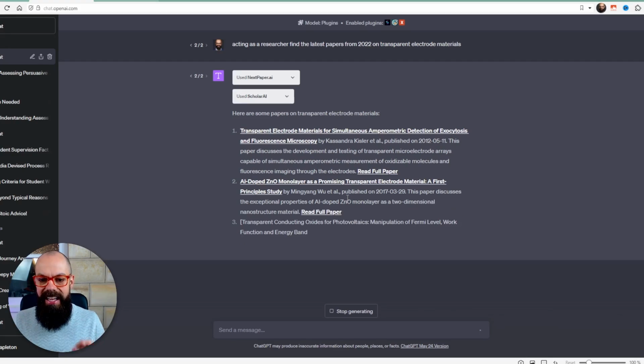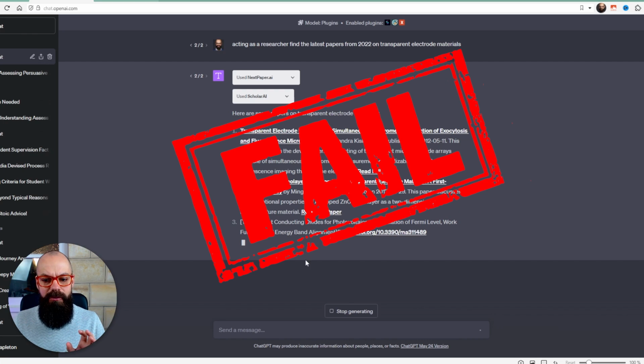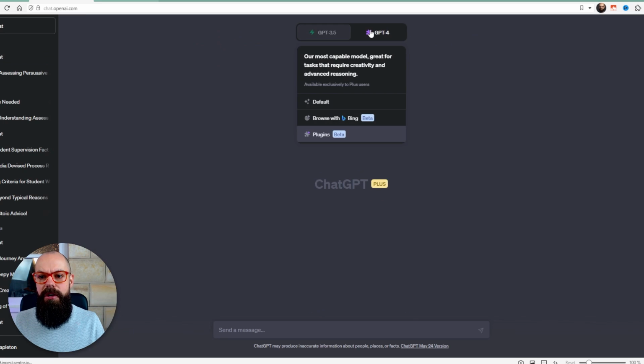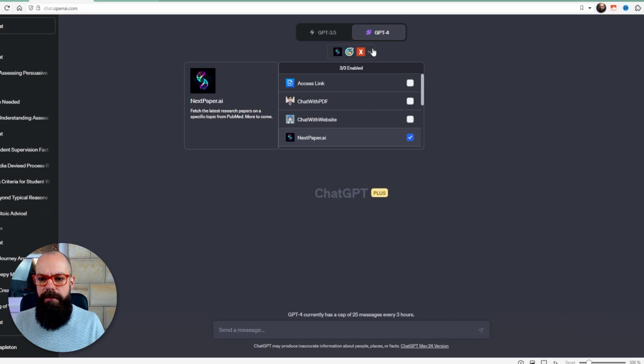Let's regenerate the response and see if it can do a little bit better. It really has missed out on the date thing. It's got real papers, but it's not really done a great job. I'm going to stop that because that's now really annoying me. So let's go to a new chat and let's use plugins and let's have a look to see what it's like with chat with PDF.